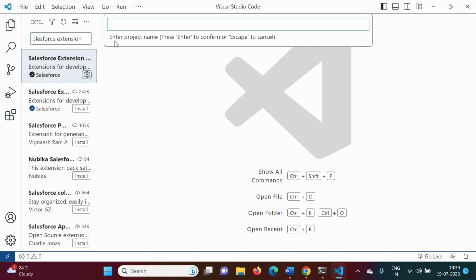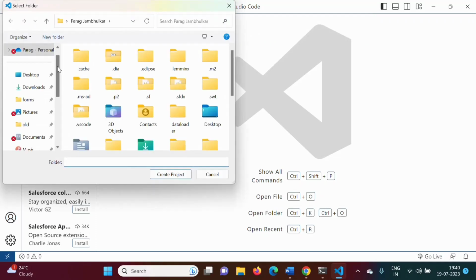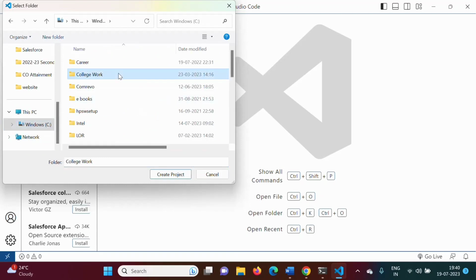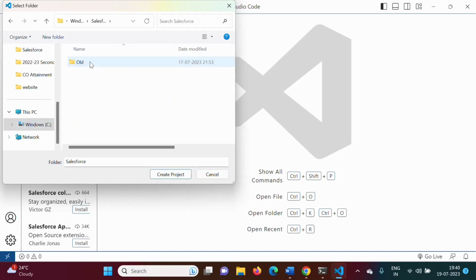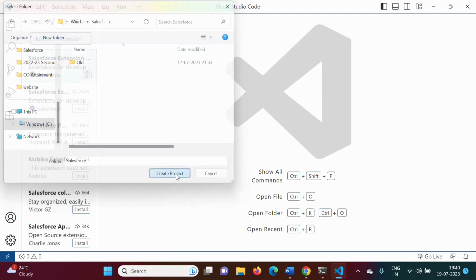Then here it is asking to enter the project name. So we'll give Salesforce projects, something like this. We'll click on enter. Here it is asking for a location to save our project. So see, I am giving one location. Okay, create project.